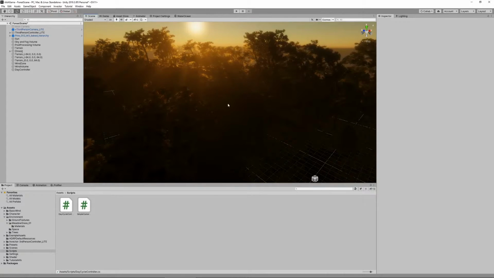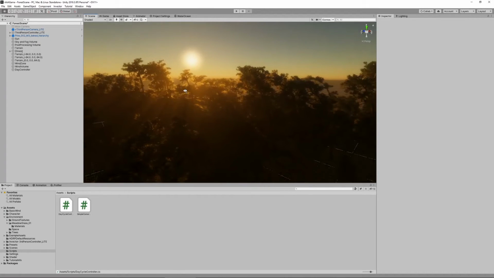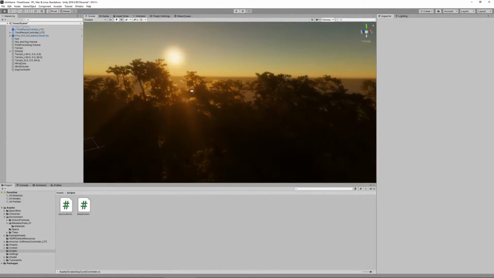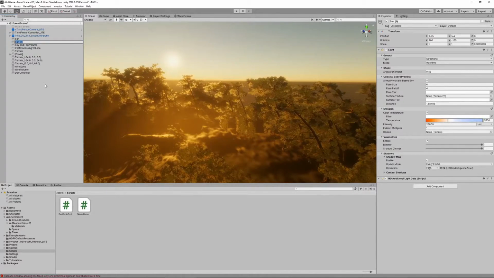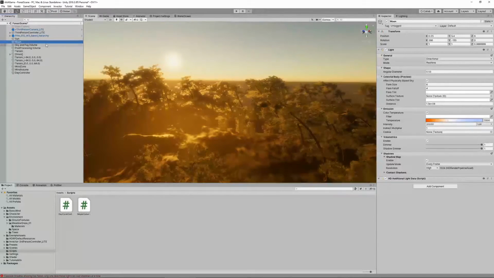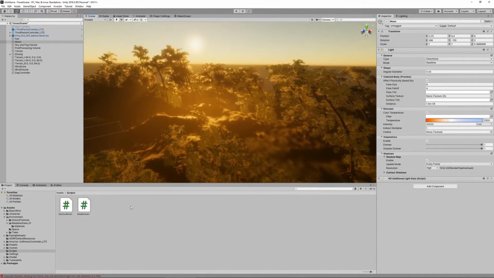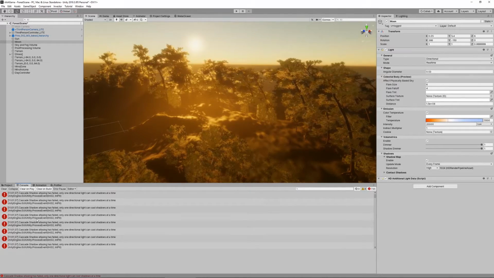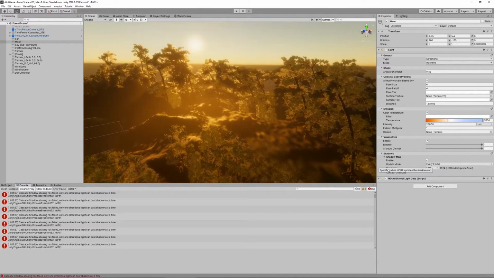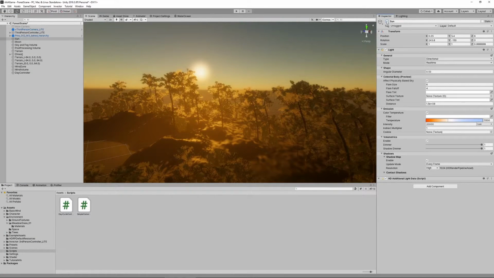So let's start with the moon, which is going to be a directional light just as the sun. However, we need to adjust a few things. So let's just start by duplicating our sun component and rename this to moon. Now we have two stacked suns, which made the scene a lot brighter. First thing you might notice is that you get a bunch of error messages here, which has to do with the fact that we have two shadow casting directional lights, which Unity doesn't like. Or actually, let's completely disable the sun for now.